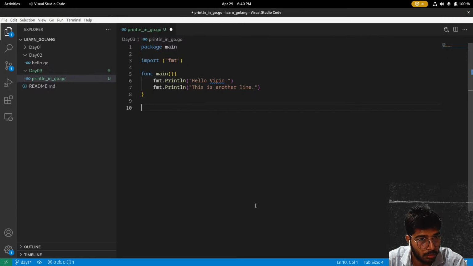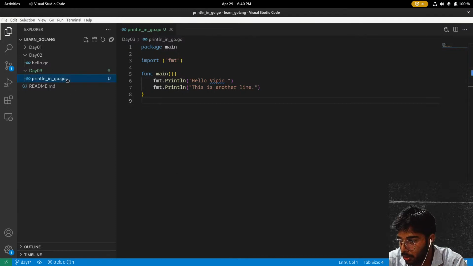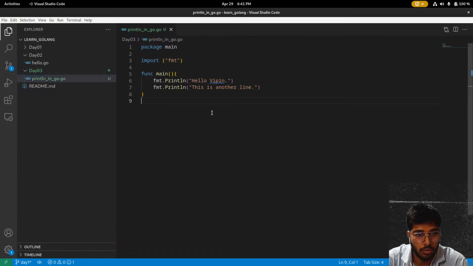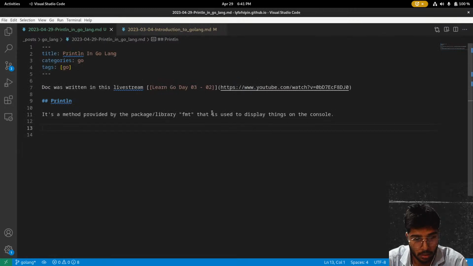Now, just a second. Okay, so basically, printing simple single line strings.